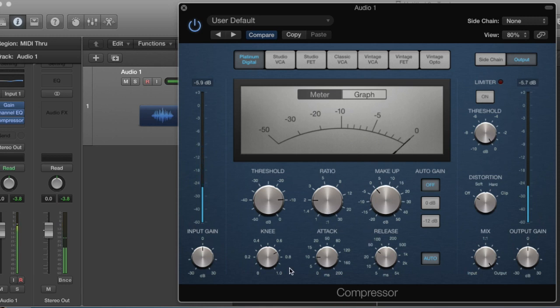These other controls, I wouldn't worry too much about attack or release or knee. For basic voiceover stuff, you don't really need to use those much. And then ratio controls how much the signal is reduced when it passes the threshold. If you're doing voiceover, I would recommend having it around 2 to 1. That seems to be a pretty good amount.